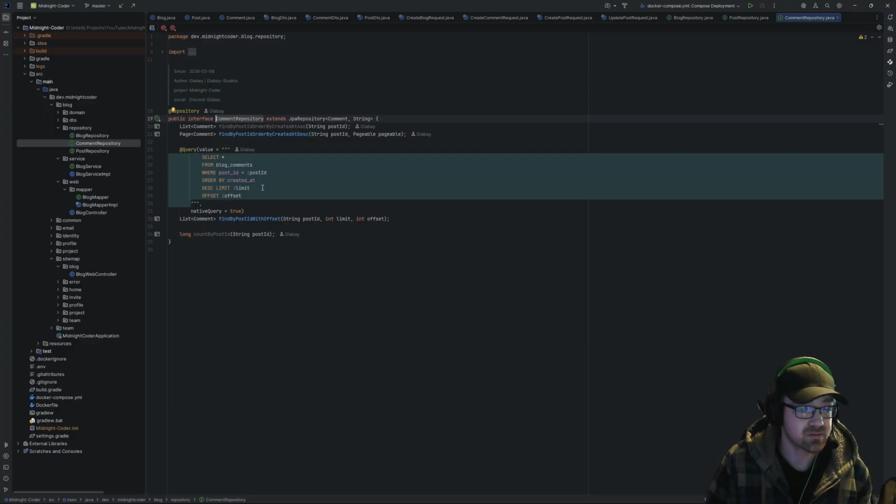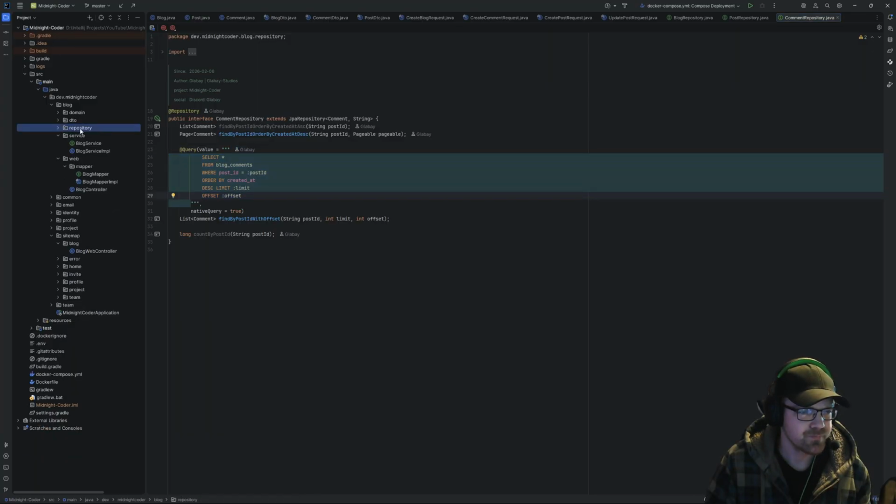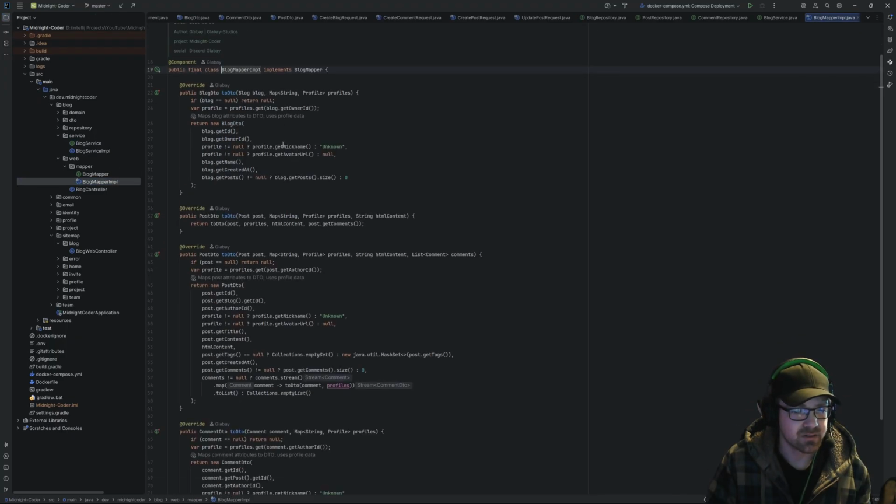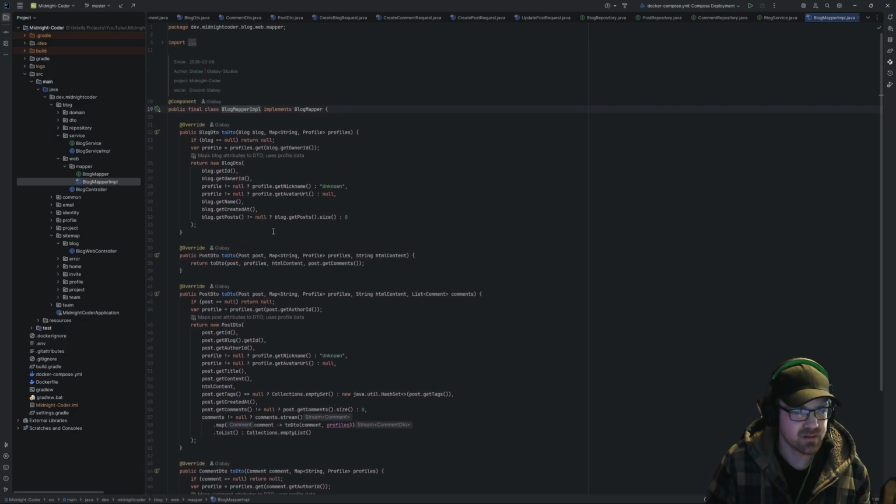This is the more complex one. This one here just simply has a SQL query. Nothing magical or fancy in there. I've got a blog service which contracts the service implementation to take care of what it does.